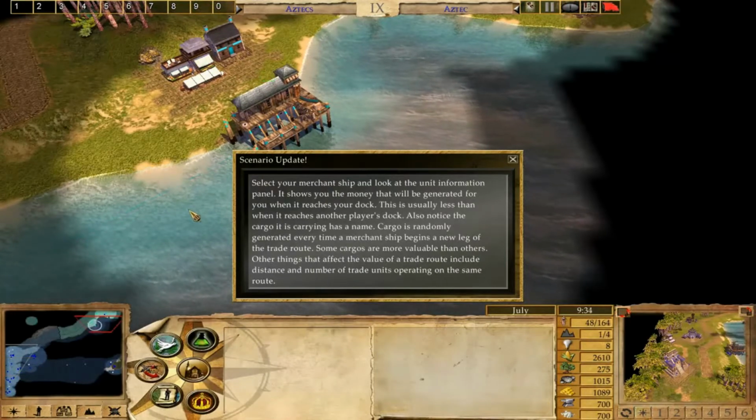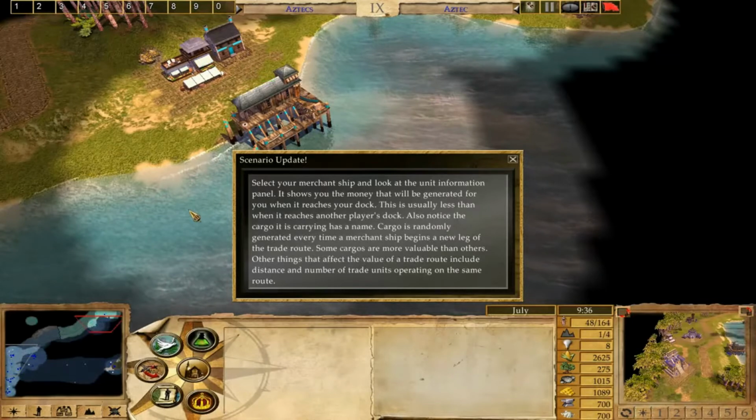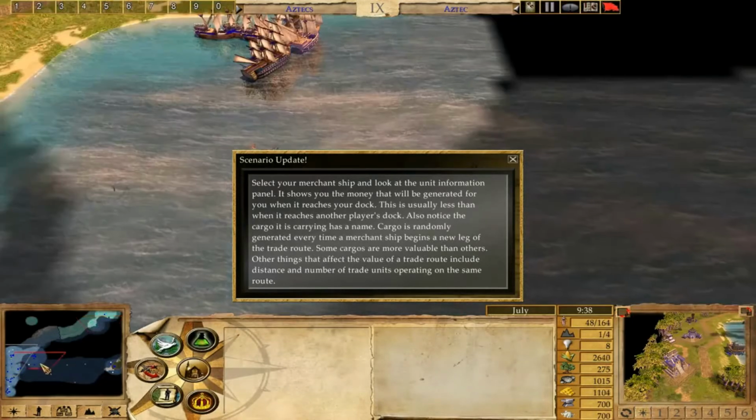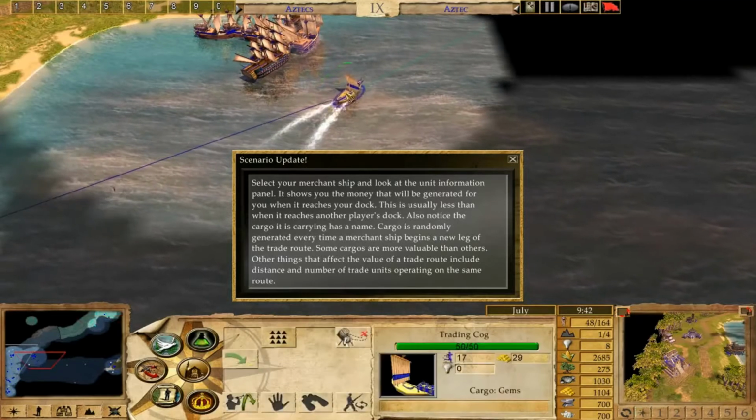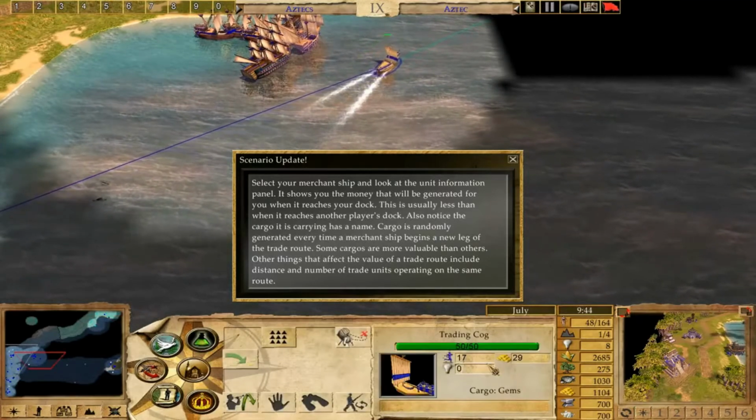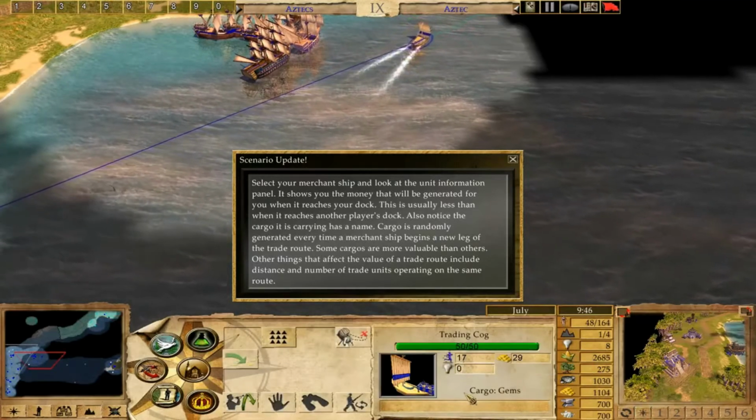Select your merchant ship and look at the unit information panel. It shows you the money that will be generated for you when it reaches your dock. This is usually less than when it reaches another player's dock. Also notice the cargo it is carrying has a name.